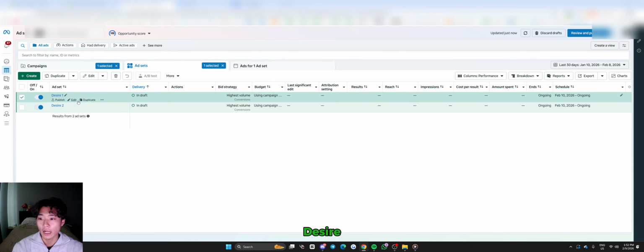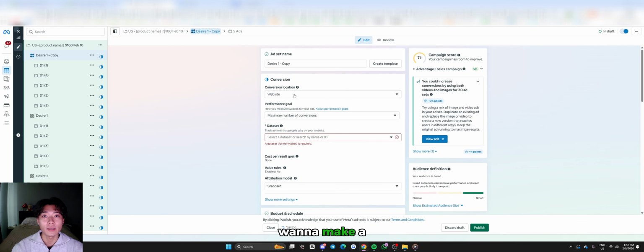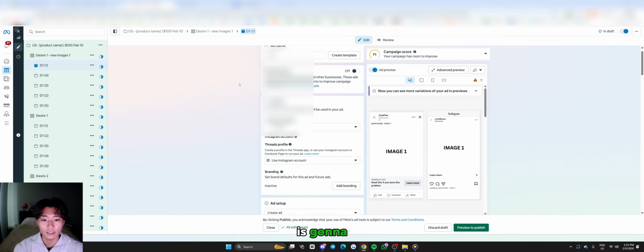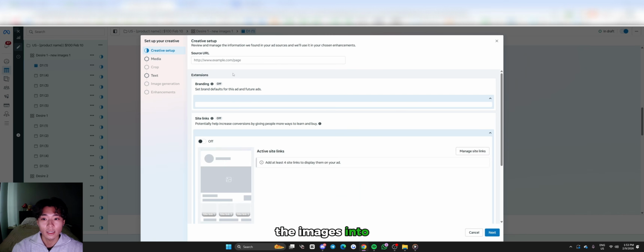So let's say desire 1 is the winner. You would just duplicate it into the same CBO. You don't want to make a scaling campaign or anything, just keep everything into one CBO. The only time you would make another CBO or another campaign is when you're targeting a different country. So for example, the UK or Canada. And basically this is going to be desire 1 new images, and everything's going to stay the same. You're basically just changing the images into different images.